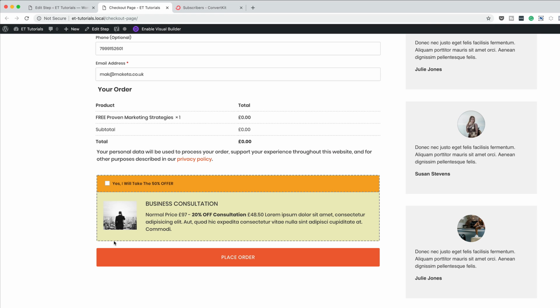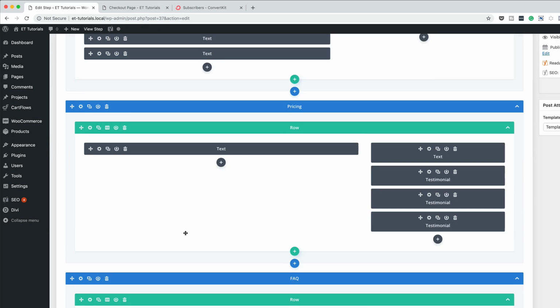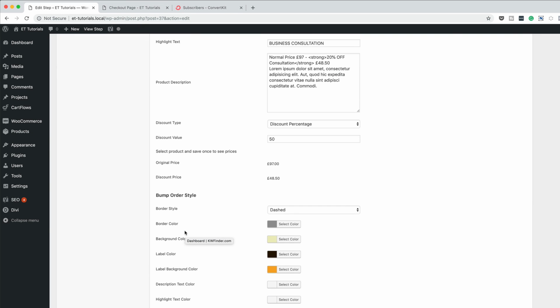So I've just added my border here. As you can see, it looks ugly, but it does make it stand out. So it's quite important that we design this and make it stand out. Okay, so once we've done that, there's also more settings that we can play around with.